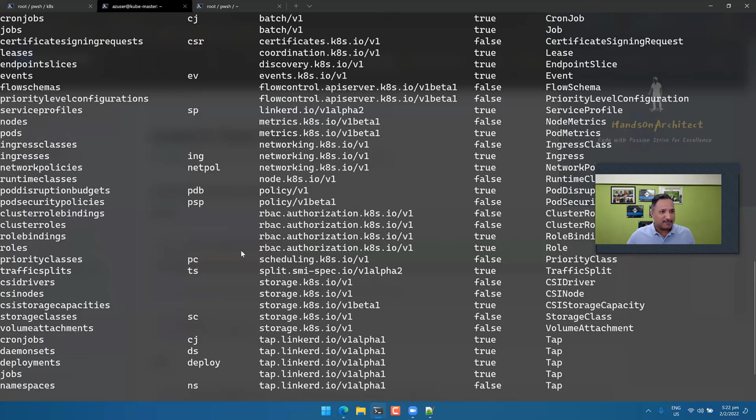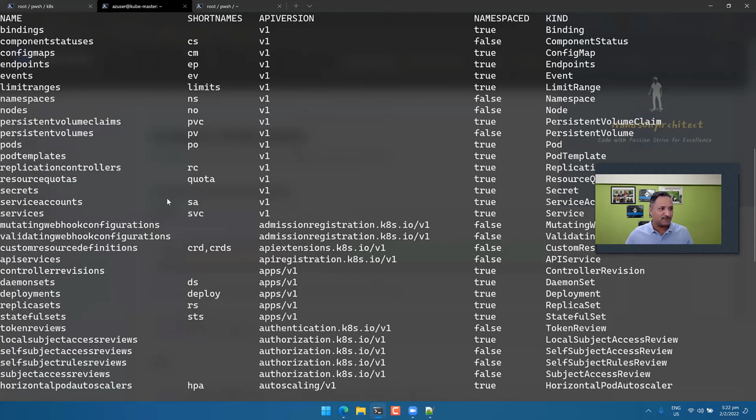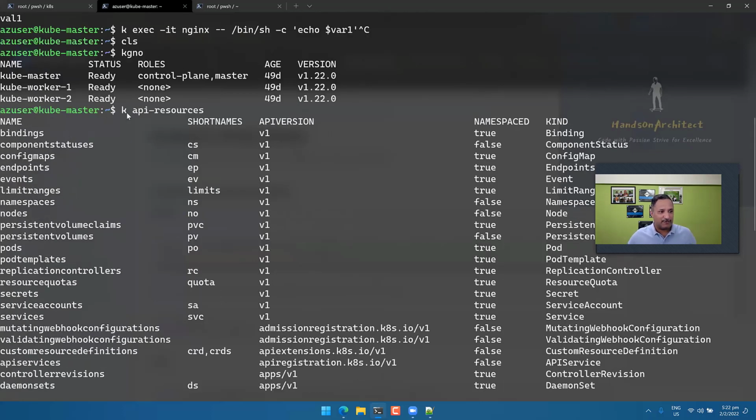So in this output, we can see that there are different types of objects which are available when we use the api-resources, and some of them have short names, like the config maps. The short name is cm. The endpoints have short name as ep. Namespaces have short name as ns, nodes, no, pvc for persistent volume claim, pv for persistent volume, and so on and so forth.